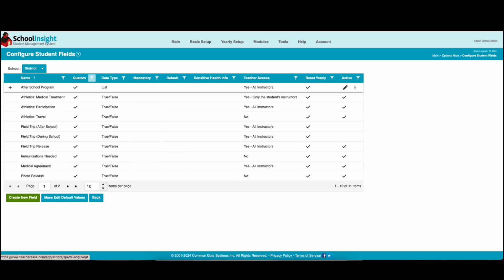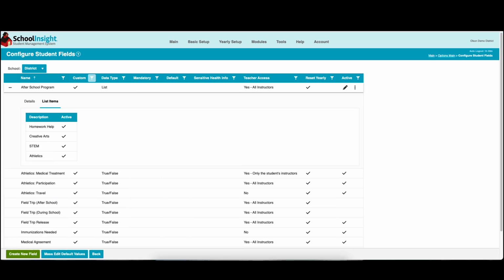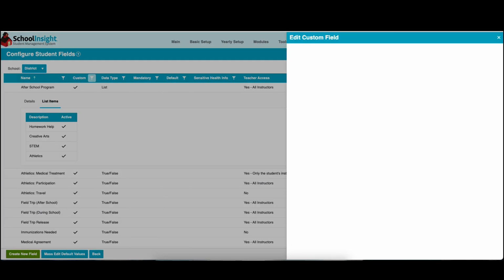Hovering on a row allows you to see the plus icon, which expands the details template showing more information about the field. Or you can click the pencil icon on the right to edit the field.